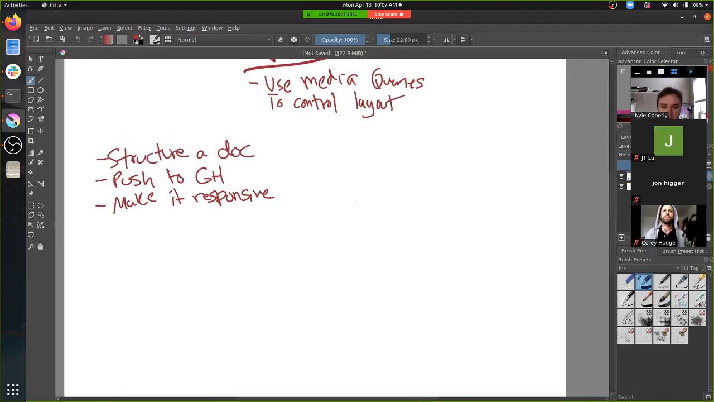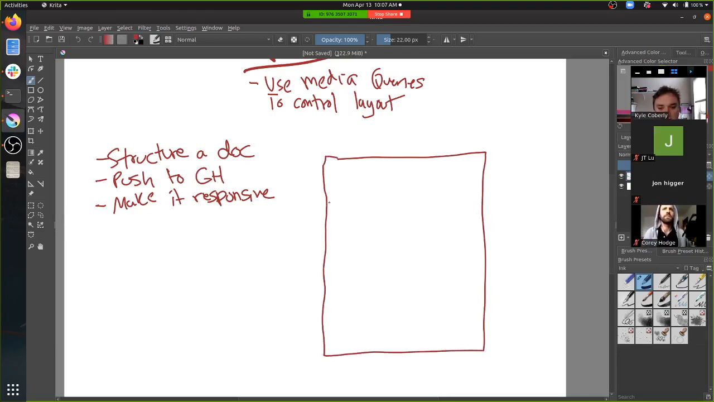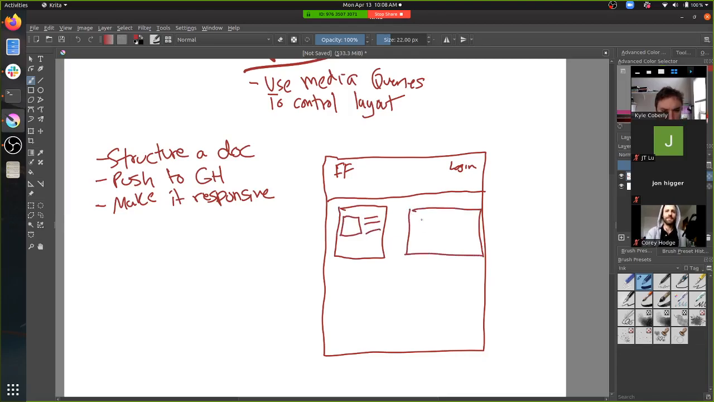So maybe that looks something like this. This is our page. We've got a header, Flatiron Fantasy, and it's got a login thing over here. And then we've got these player cards. Like that.